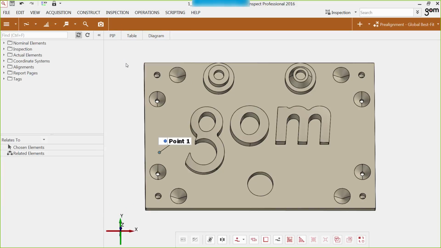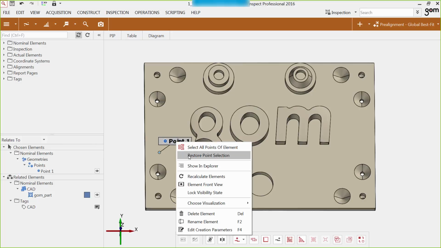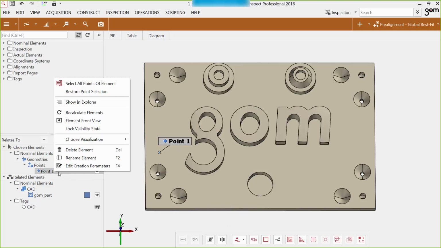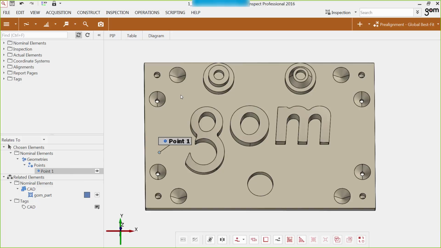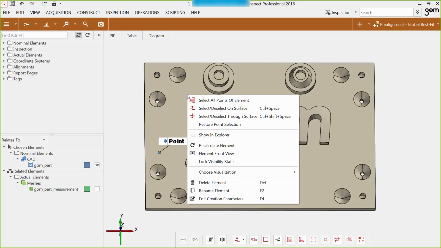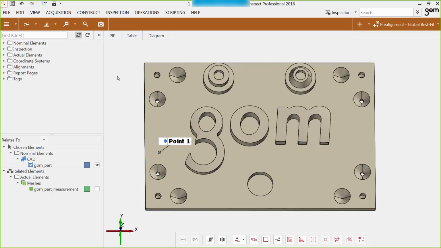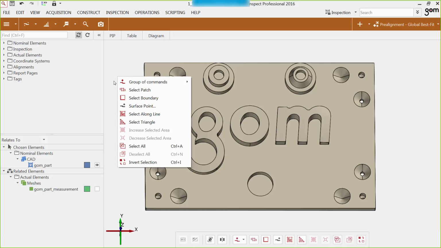In GOM Software 2016, the context menus have also improved. If you right-click on point 1, for example, you can see a menu with specific commands. The same menu is available if you use the Sub-Explorer. If you click on a full field element, you can see that you can additionally select on or through surface. By right-clicking the background, you have the same options available as in the 3D toolbar.